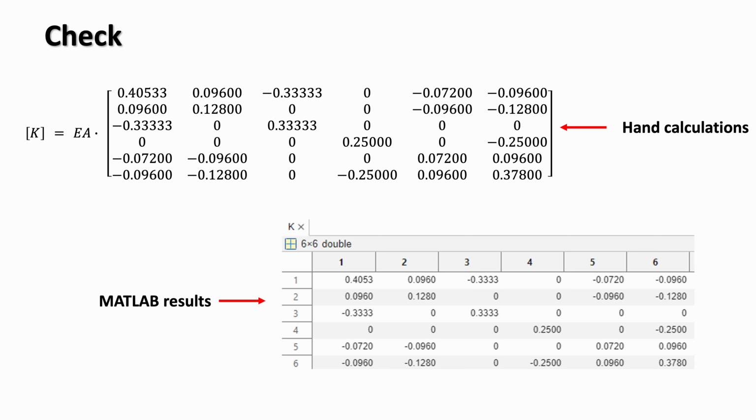For example, the diagonal terms, which represent the total stiffness at each degree of freedom, are identical in both approaches. The off-diagonal terms, which show the coupling between nodes, also match exactly. This comparison is an essential step in developing confidence with the code. It shows that our implementation of the geometry, the material properties, the local stiffness matrix, and the assembly process is correct. Once we're satisfied that the MATLAB script produces the hand calculations for a simple example, we can then use the same script for larger or more complex structures where hand calculations would be impractical.